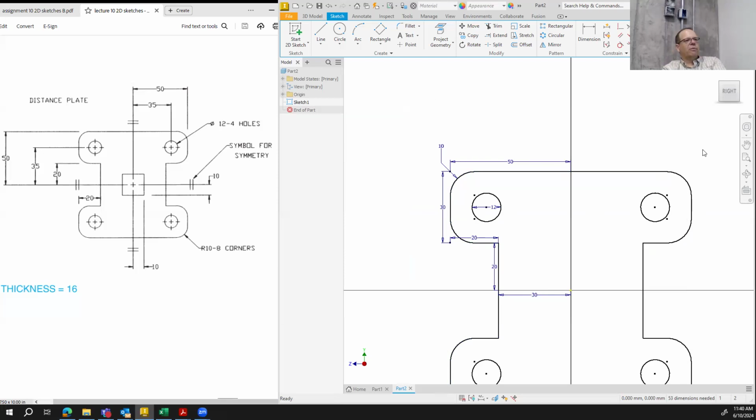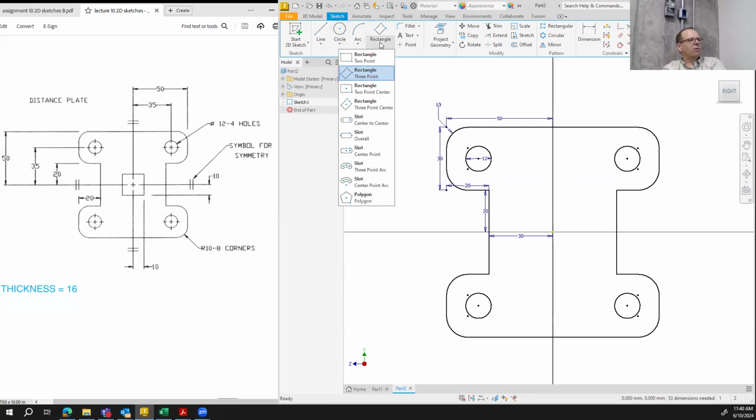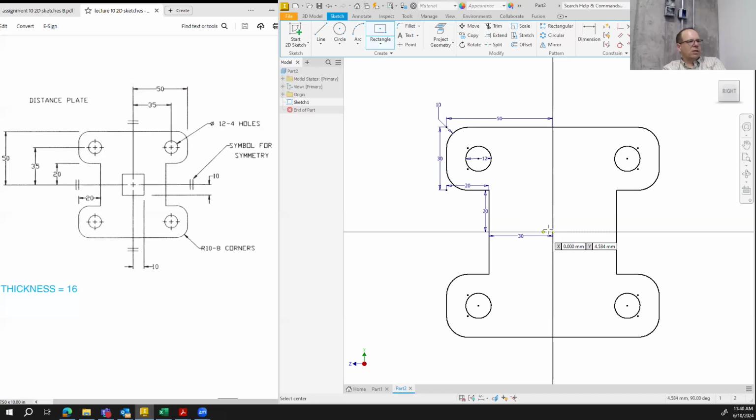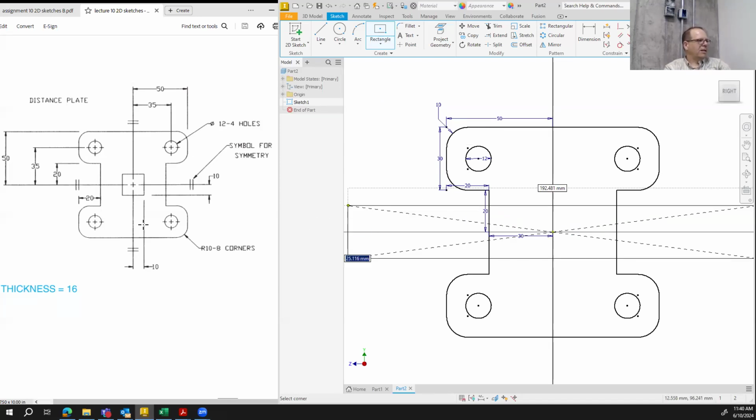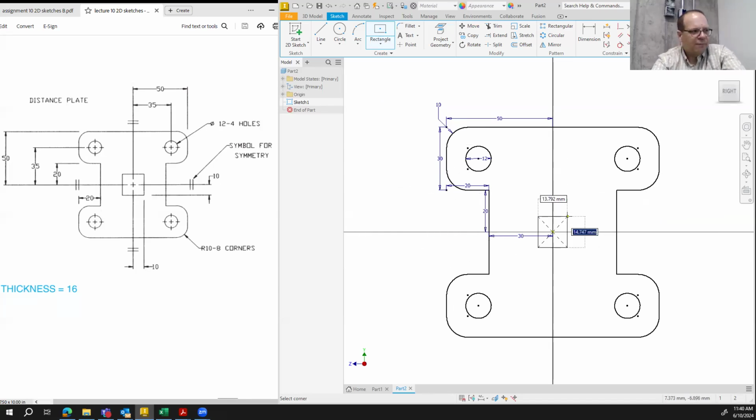And then all we're left with is the hole in the center here, the square hole. So we can do the 2-point center one, say that's the center, and we know in both directions it has to be 20, right? Because it's 10 here, 10 there. That's only half of it, so it'll be 20 by 20. Right, remember that switching between these two is with the tab key. If I want to do one, then I hit the tab key and write the other. And there we go.